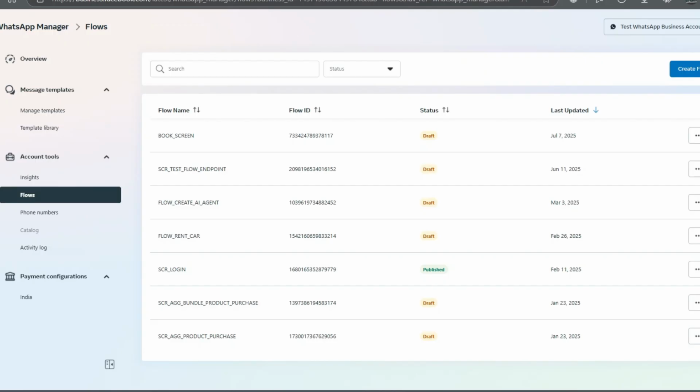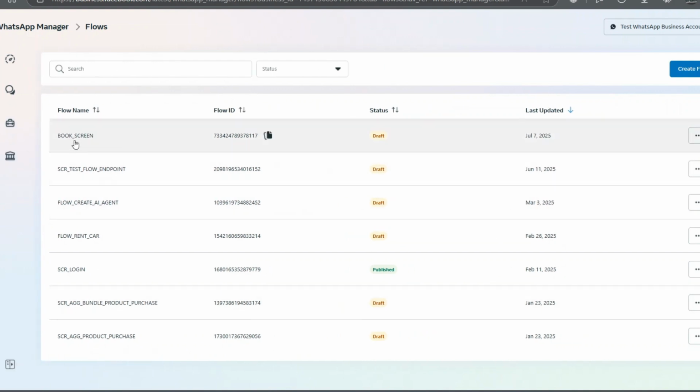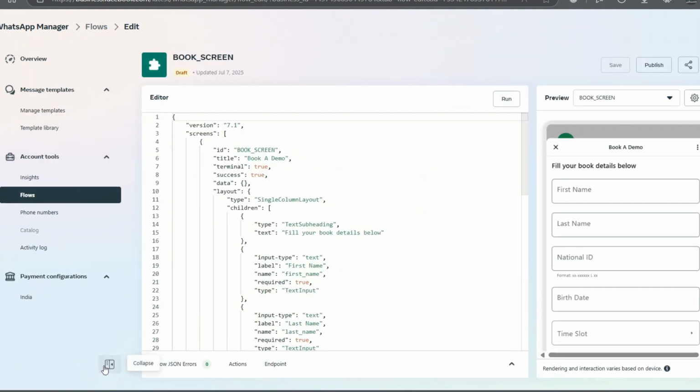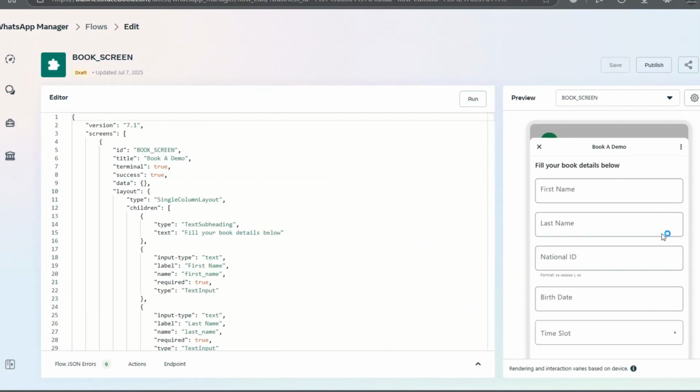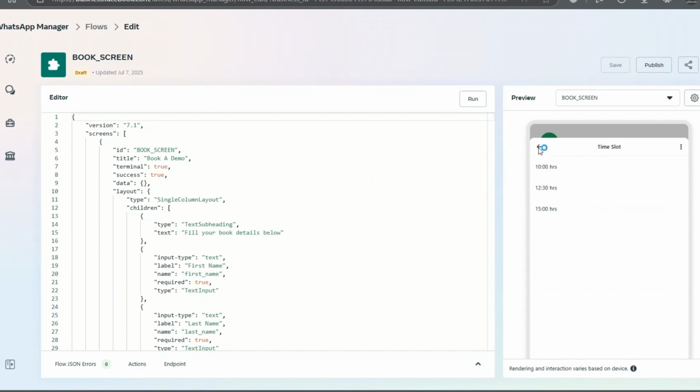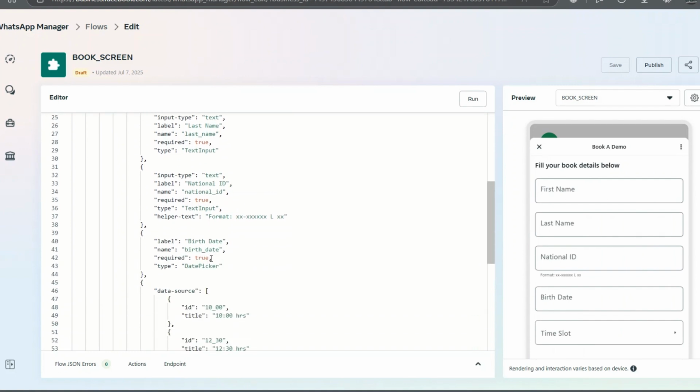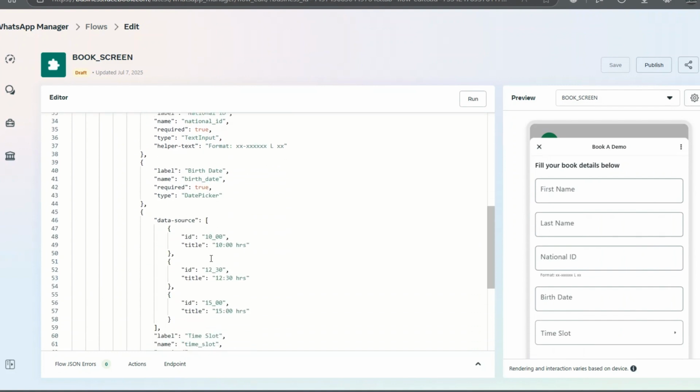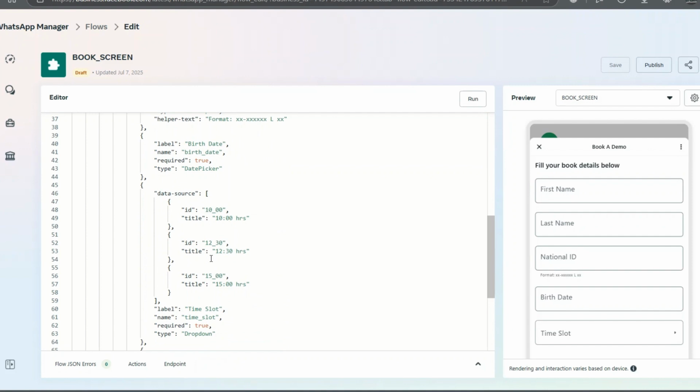If we take a look at our example, this is what we had if you go to WhatsApp Manager. Go to WhatsApp Manager flows, and these are the flows that we have currently. We're only focusing on this one, so I'm just going to click it. This is our flow from previously. If we look at the preview, the time slots here are static. This is not a real-world use case, because some time slots will be booked already, and you would want to play around with the available times.